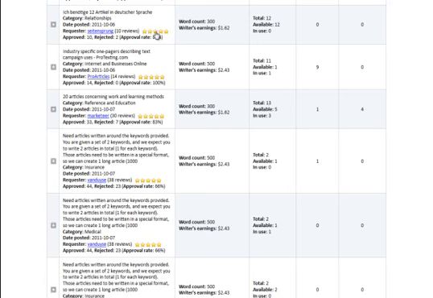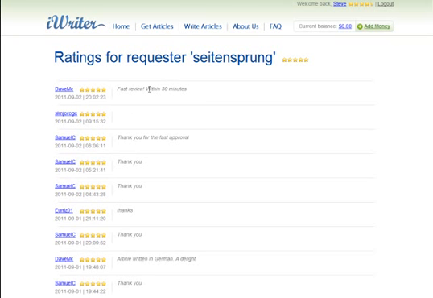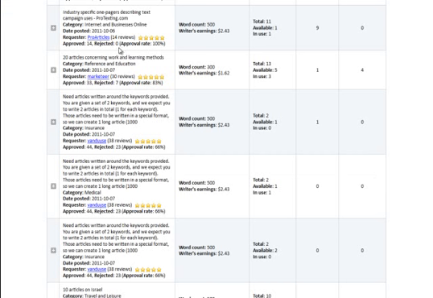If you click the star here, you'll be able to read the reviews that other writers have left for this requester. I'm going to click that, and you can see that 10 other people have written reviews for this requester. Fast review within 30 minutes. Thank you for the fast approval, and so on. Now, you should also look at their approval rate. Okay, that's very important. Okay, this specific requester, Pro Articles, has approved 14 articles and they've rejected 0 articles. They have a 100% approval rate.